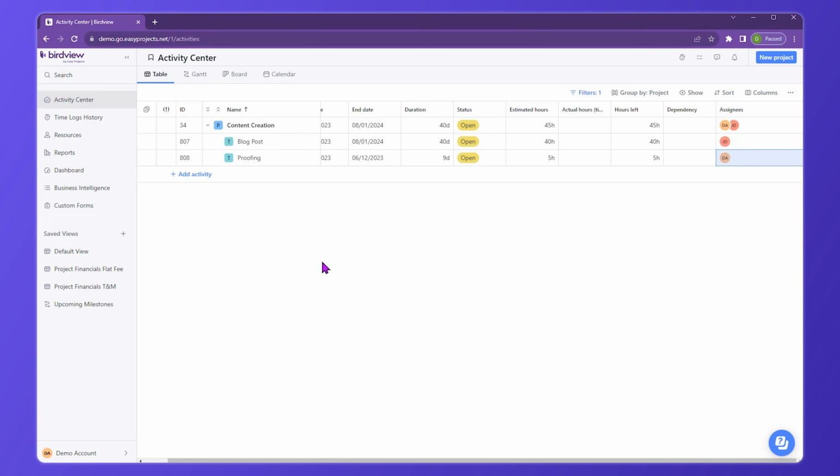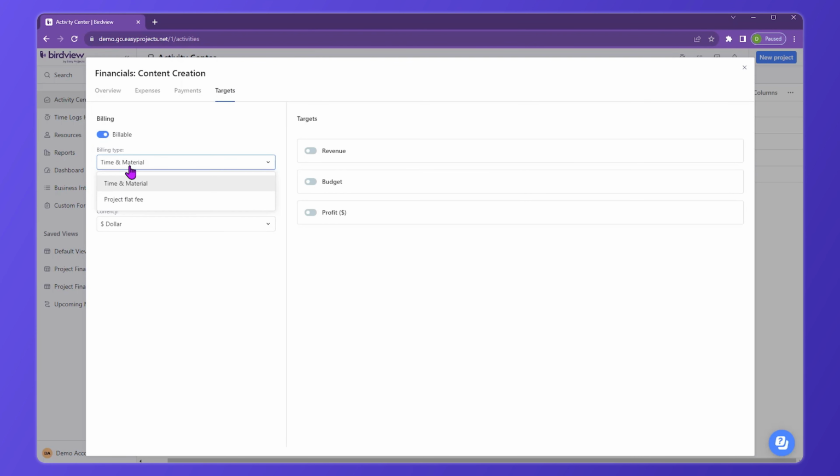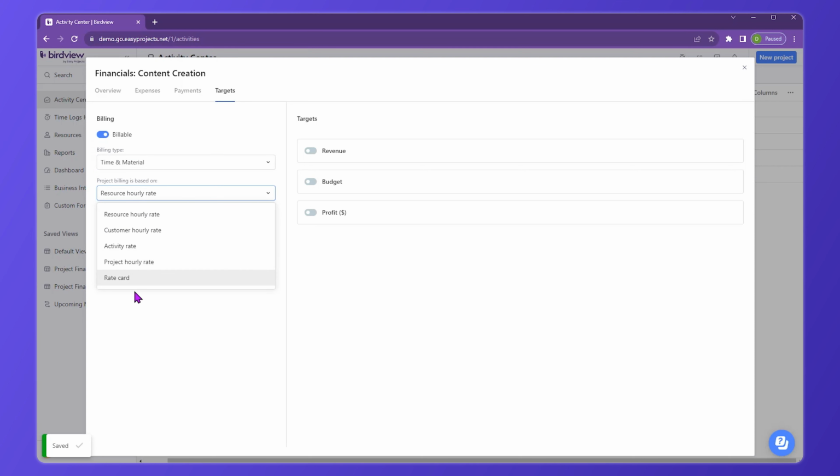Once that is done, what are some of the other things that you can do? If there is a financial component to your project, you can also go into the financials, again clicking the ellipsis icon, going into the financials, and here is where you would potentially set up your targets. So by setting up your targets, we offer you two metrics, time and material, and project flat fee. If it is time and material, we do offer you a variance of sub-billing types, if you will, all the way from resource hourly rate billables to customer, to activity, to project, and to rate card. Alternatively, if it is just a flat fee, this is where you would put in your lump sum amount.